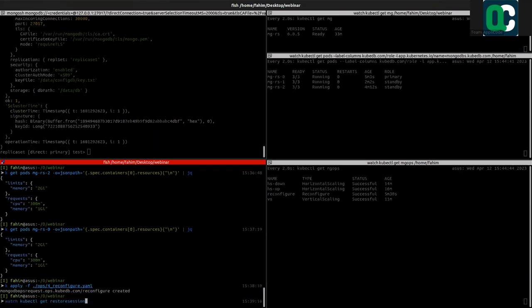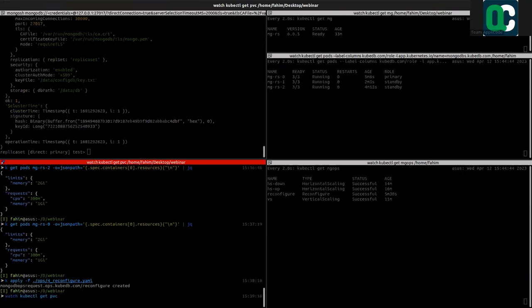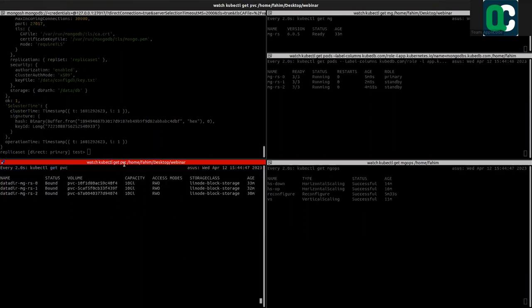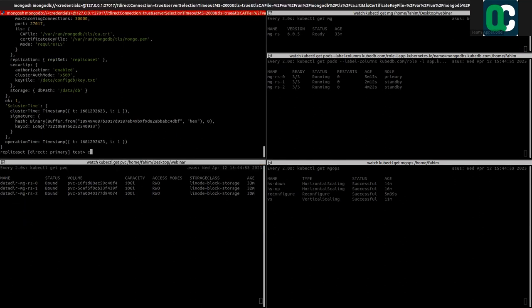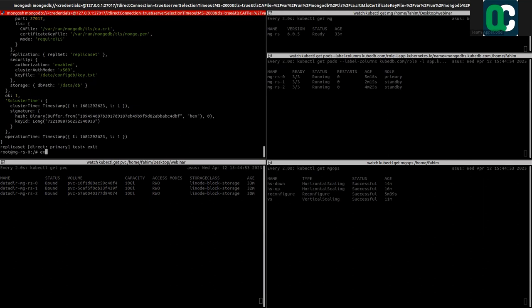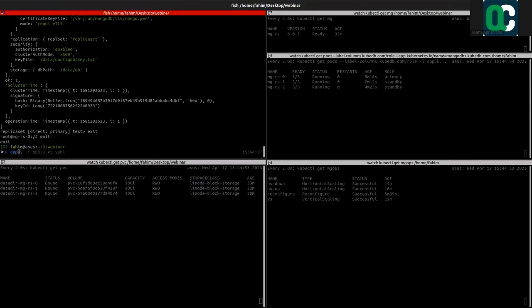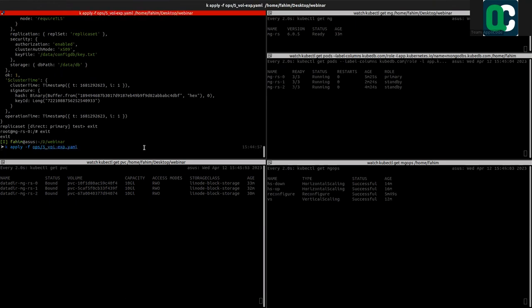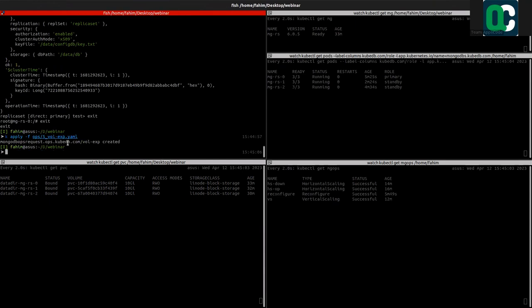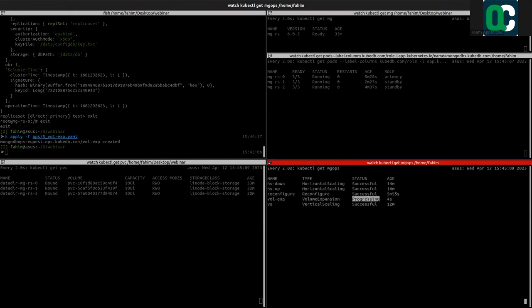So if we watch the PVC, as you can see, the PVC shows 10 gigabyte for each of the replica. Now we want to make it 20 GB for each of them. So let's apply the ops request. We have applied the volume expansion ops request, and as you can see here, it's now in progressing state.